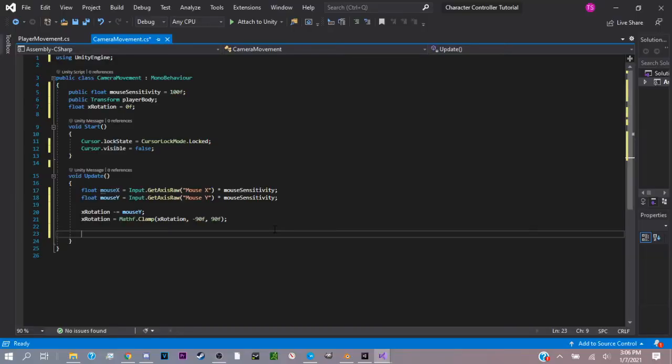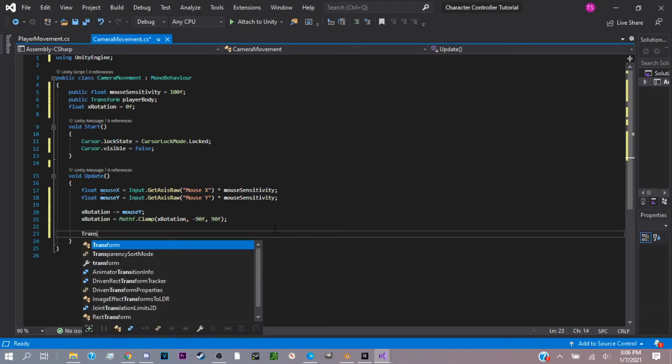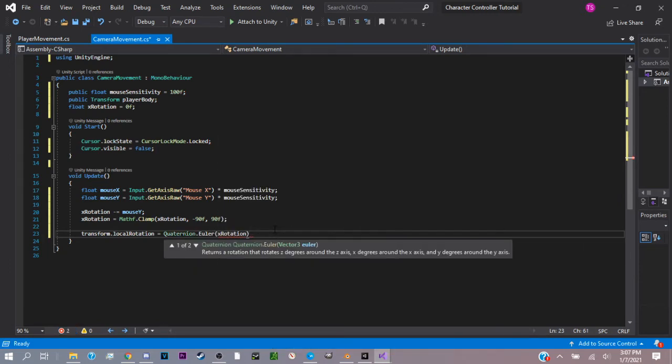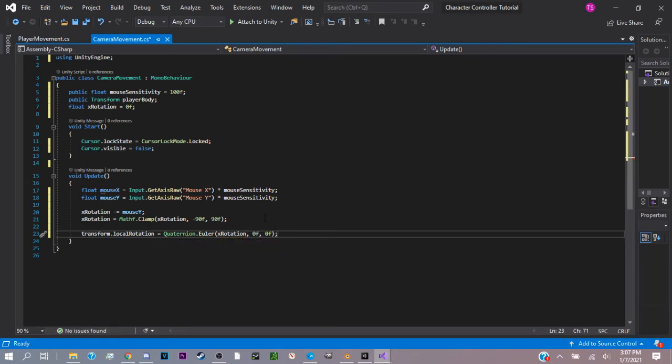And then finally, we're going to be rotating our player as we turn. So if I do transform, not capital T, transform local rotation equal to Quaternion.Euler, and then X rotation, 0f, 0f. So all we're going to be doing is turning our player left and right, but not up and down. So if we look up, our player won't be completely horizontal.